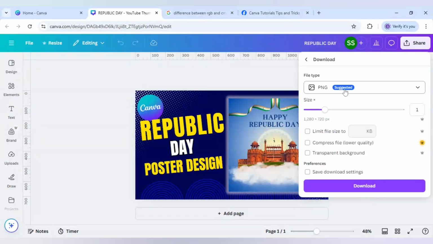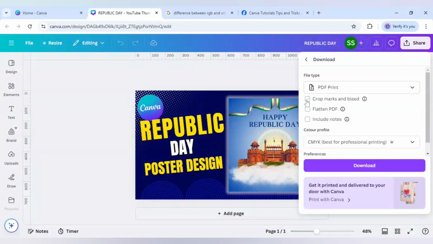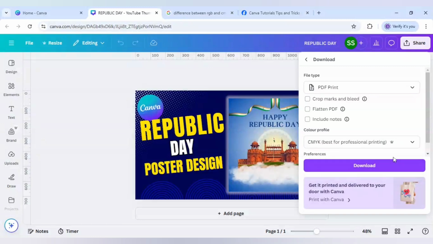But the best way is just go here, click on this file type, click on this drop down, click on this PDF print, and just don't click on any of this and click on CMYK format. As you can see, RGB is for digital use, CMYK is for professional printing. It is also written in Canva, and you need to follow this process and download the design. It will be downloaded as a PDF file.